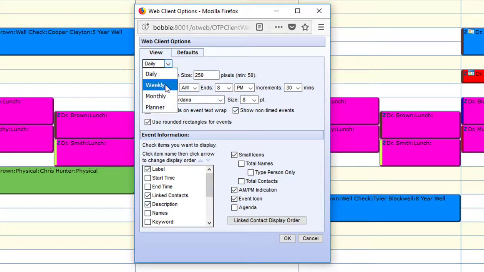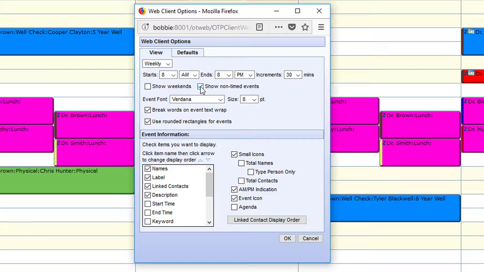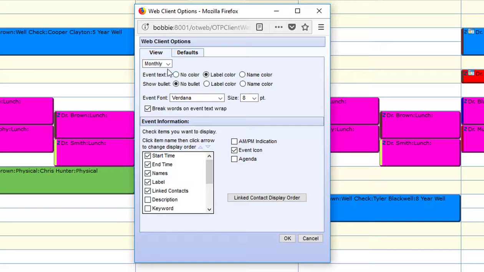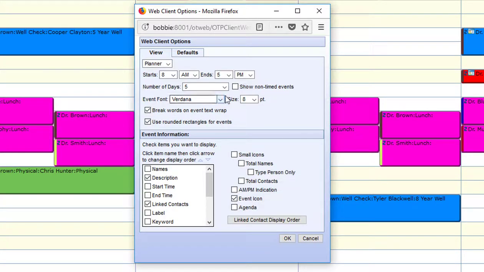We would want to change this to weekly to once again uncheck that box. Once again on the monthly there is not a checkbox to uncheck, and then planner as well, you would want to uncheck it from there as well. Once you've made your selections you would say OK.